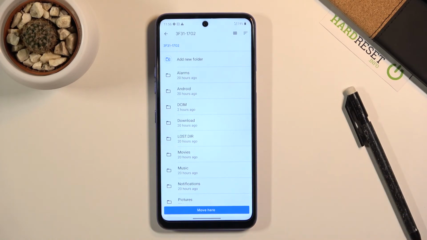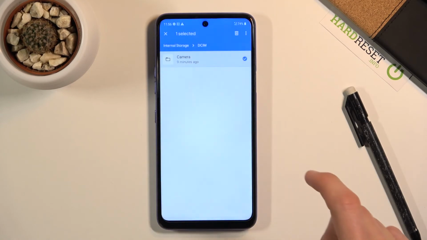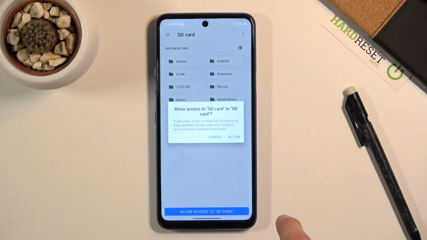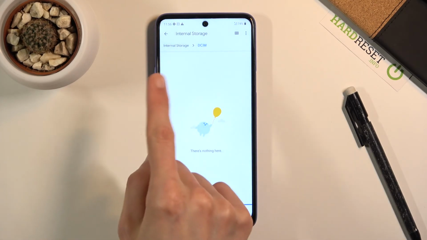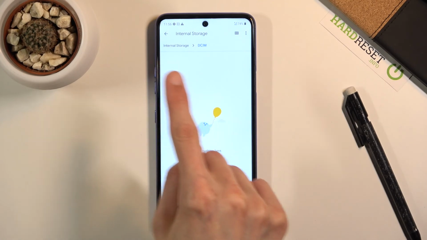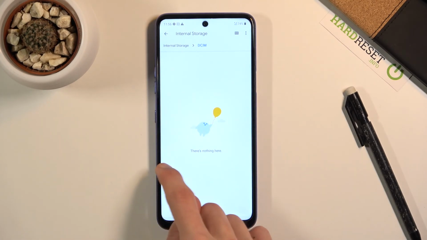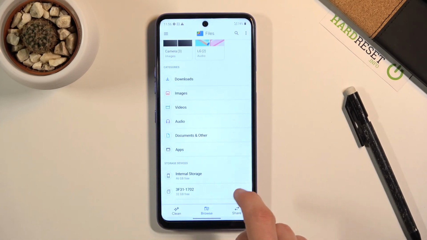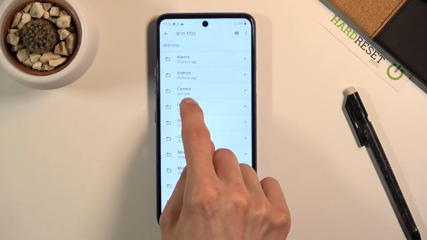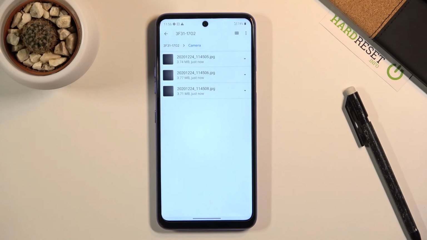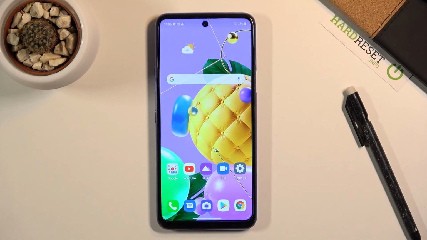Now, I'm not really gonna be bothering with organizing it, so just tap move here, continue, and allow access, allow, there we go. This will begin moving it, and as you can see, from the internal storage DCIM folder, the camera folder is now gone. So we can go to the SD right over here, and we should see a camera folder right here, and inside of it you should see the 3 photos, and there they are. And that is basically how you move files from one location to another.